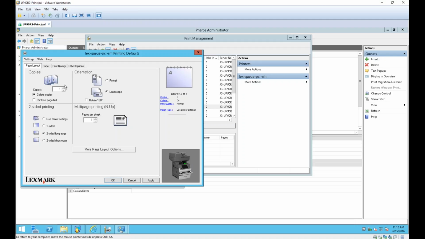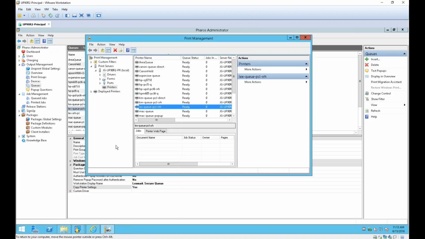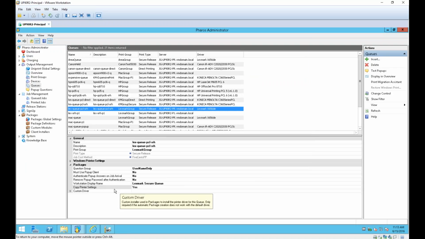I use two-sided long edge, but you can do other things, print last page first, whatever your driver has. Like I said, though, the copy printer settings option is not 100% foolproof because the way manufacturers build and create print drivers, there's many times that drivers store settings in slightly different locations in the registry, and our package builder is not aware of that. So it only takes what it can from the standard Windows print subsystem registry keys where it's expected to have the driver defaults. So we talked about that, and that's how we get those settings to show up on our client. We want to make sure that we have copy printer settings.